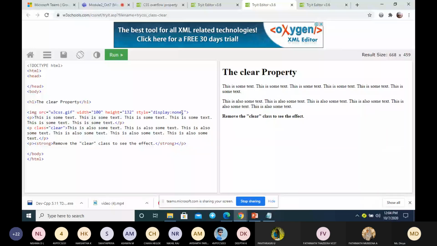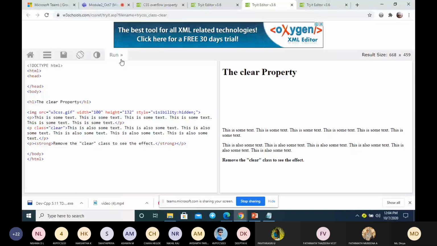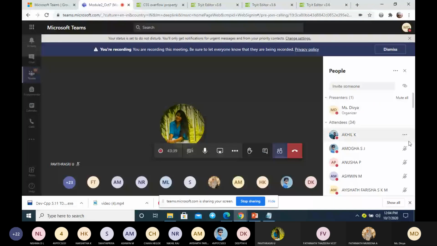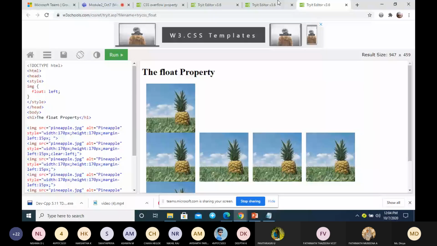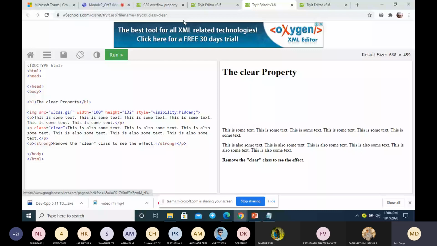Okay, this is visibility hidden. What is the difference? What is the difference? Amisha? Amisha P.